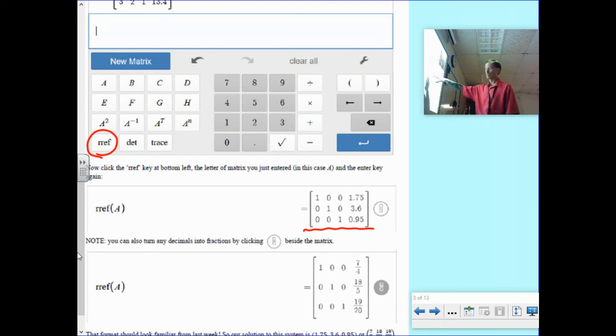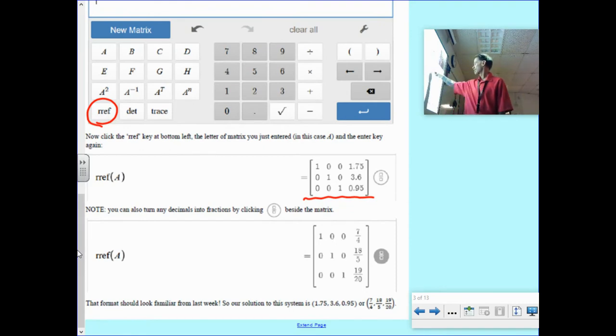Now, in this case, it just defaulted and gave us the decimal answer, but you can also click this little button right next to the matrix, and it'll turn your answer into a fraction. So you can certainly write it either way. It's completely up to you, or whatever your teacher wants you to do. You can just go back and forth. If you hit that little button again, it'll go back to the decimal and just toggle back and forth. So that's really it.